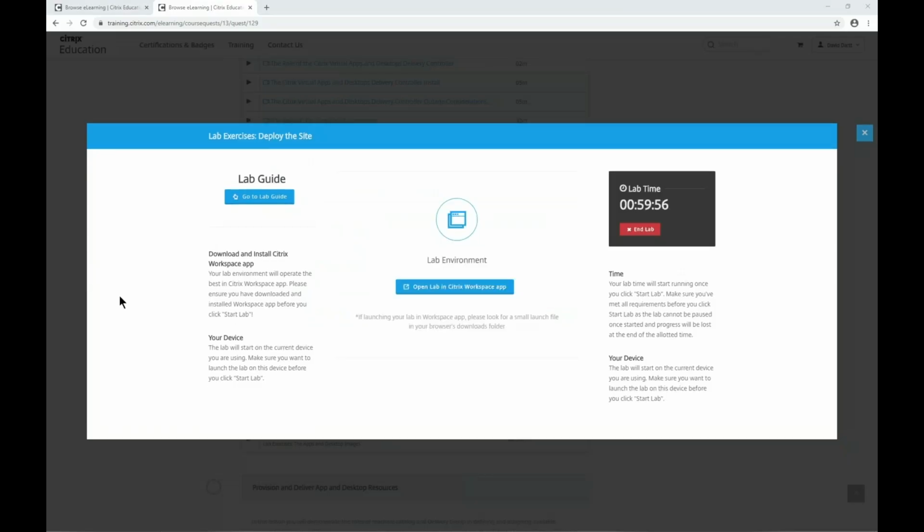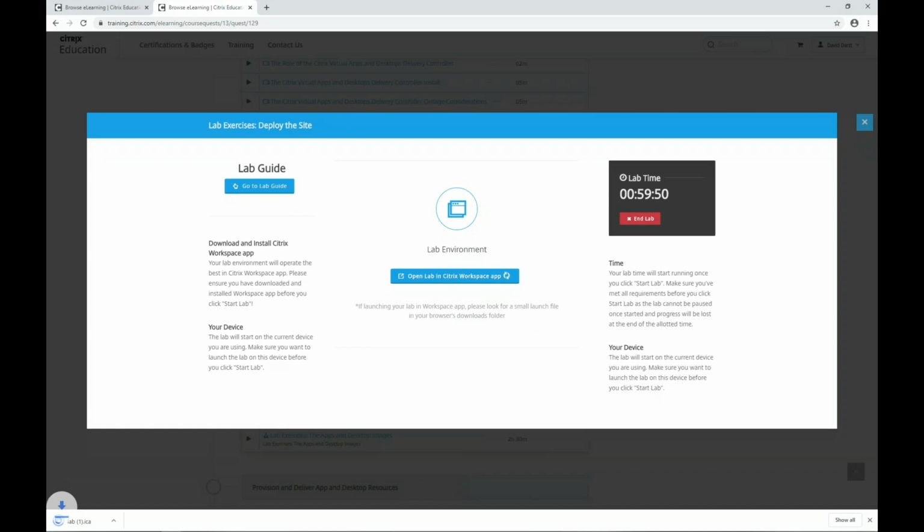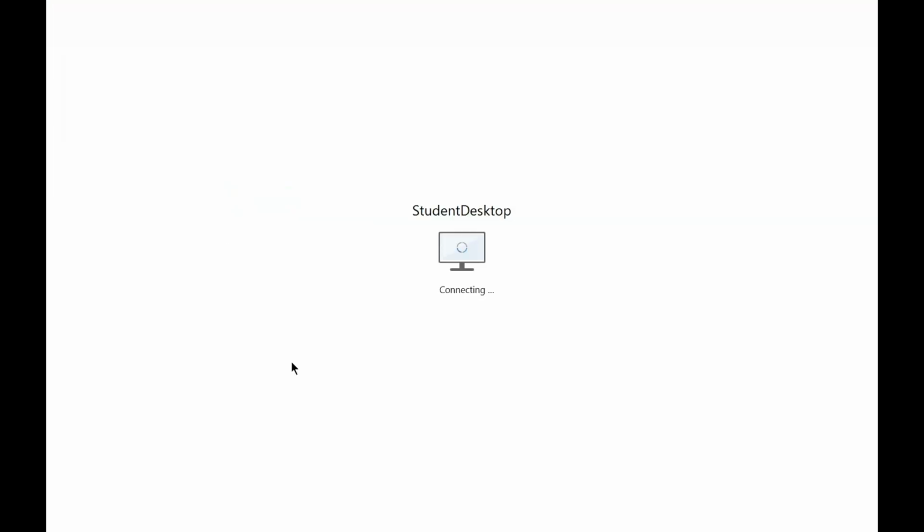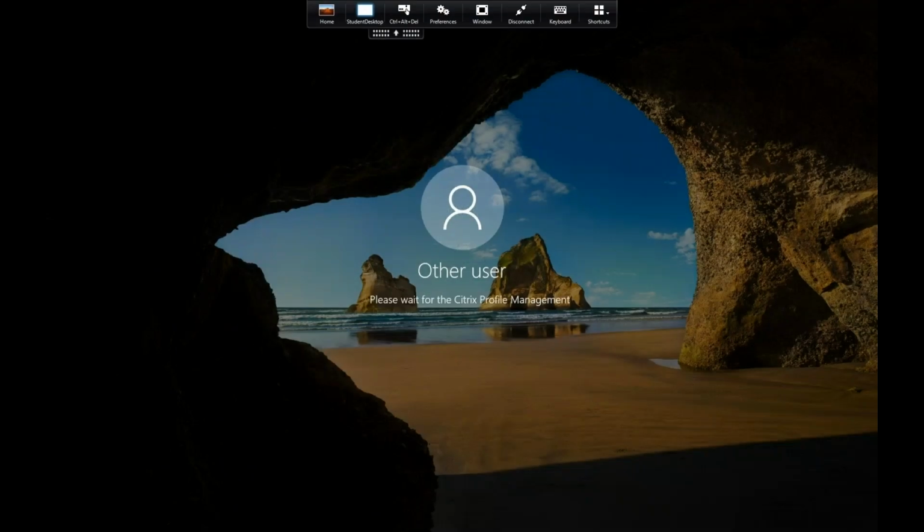Once the lab is ready to be launched, you'll see an option that says Open the Lab in Citrix Workspace app. You'll select this option here, and this will download an ICA file onto your system. Go ahead and open the file, and this will access your student labs. This will provide you with an Azure hosted environment using Hyper-V. To access the machines inside of your lab, you're going to see a couple of tools.